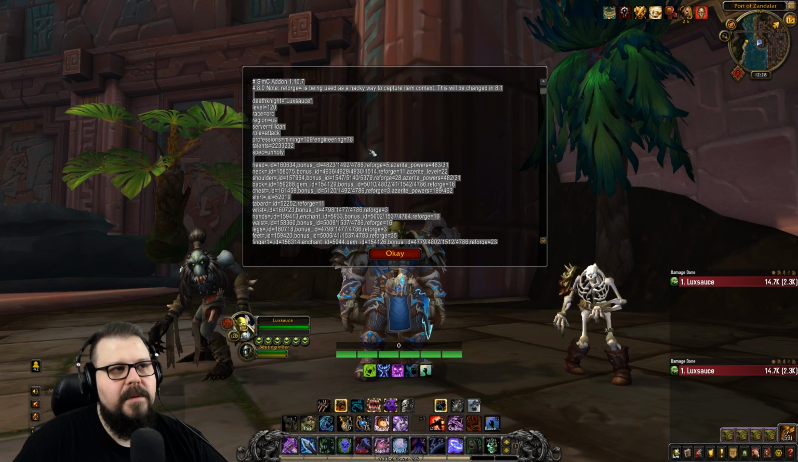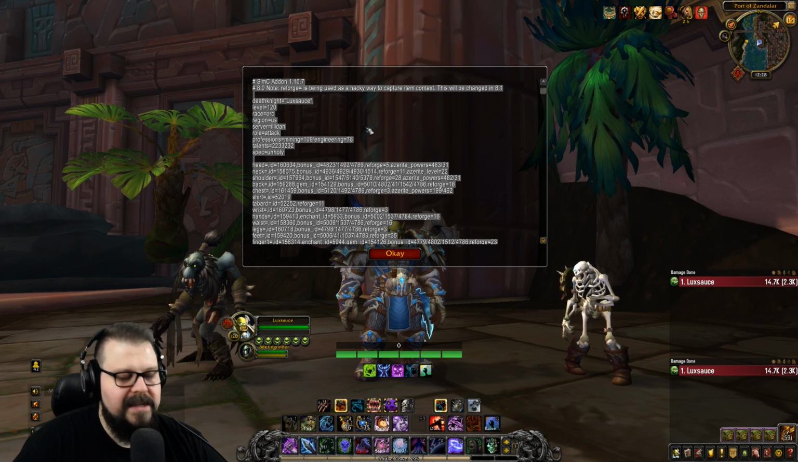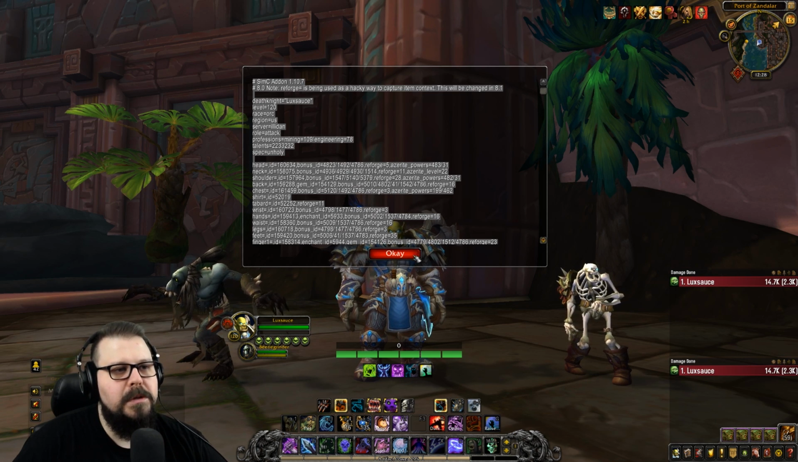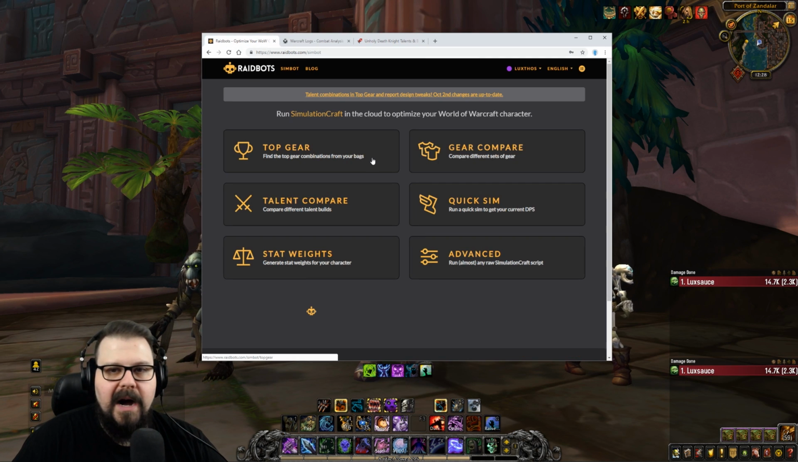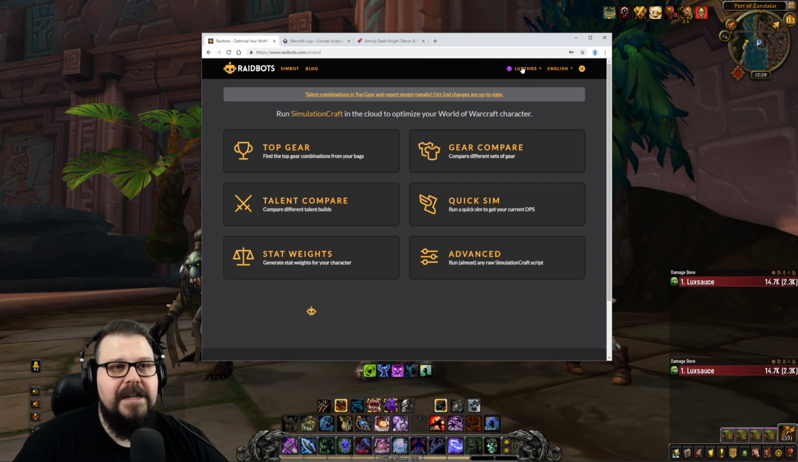When you open it, it's going to be selected by default, but you can just press Control A and then Control C to copy it, right? Then we're going to go back into raidbots.com. So I invite you to create an account. It's 100% free, but if you want to support the creator on Patreon, you can get some more options. We're going to get into that very soon.